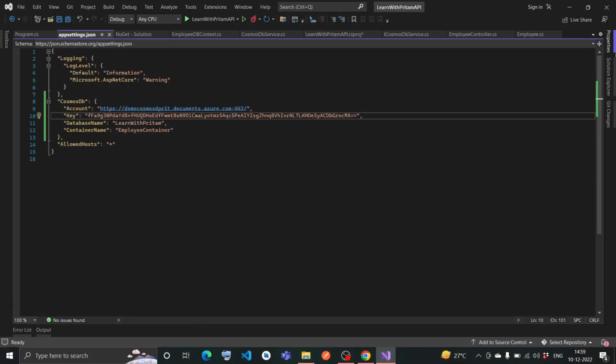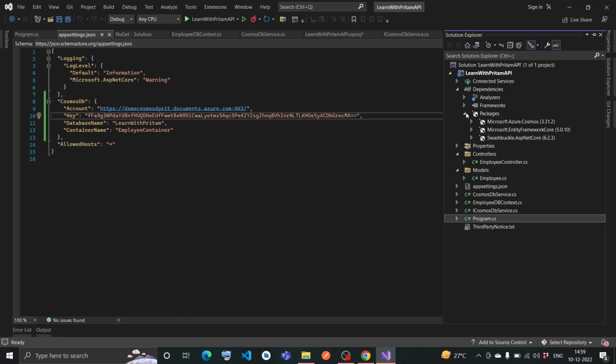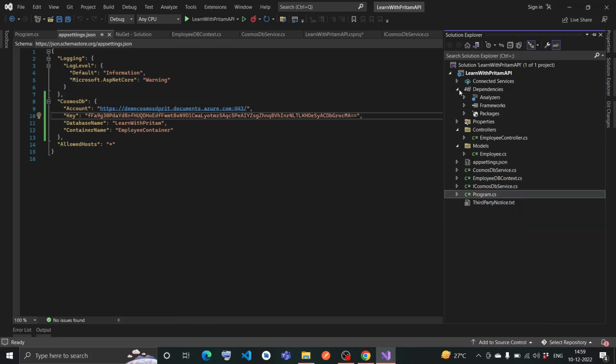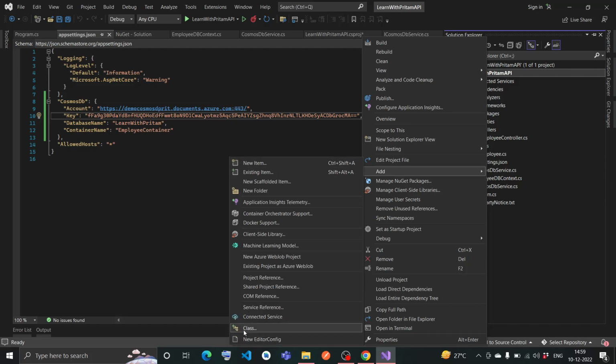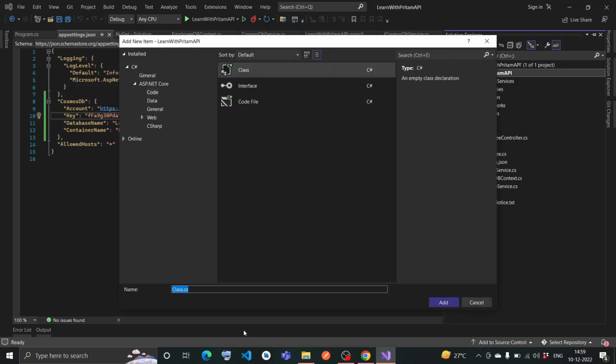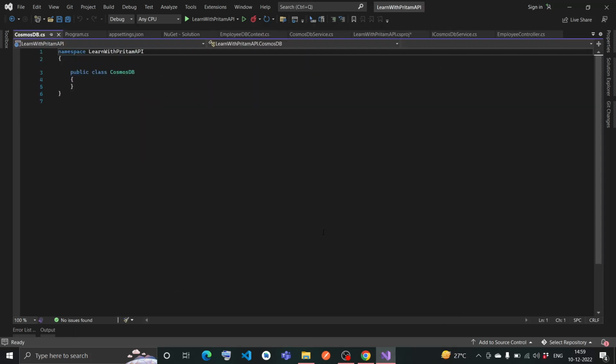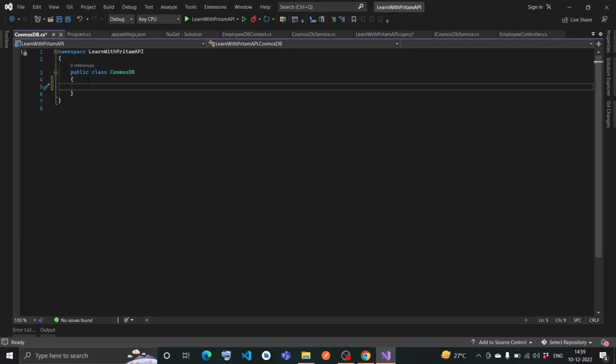Now I want to add one class. I mean, now I want to add one CosmosDb.cs class. So I'll do add new class. It will be CosmosDb. So yeah, inside this I want to add some properties.